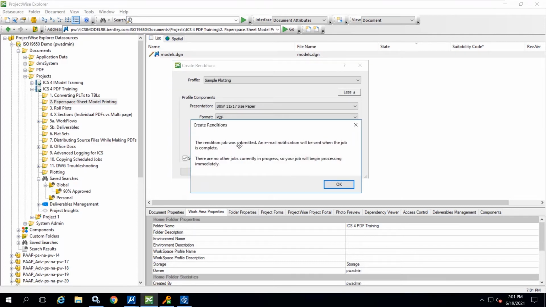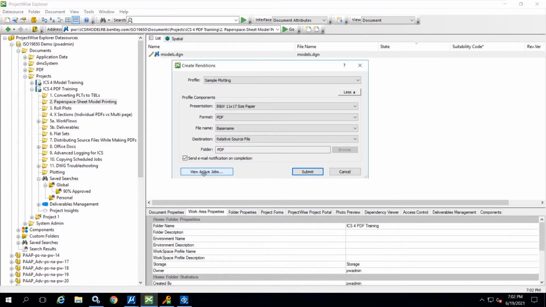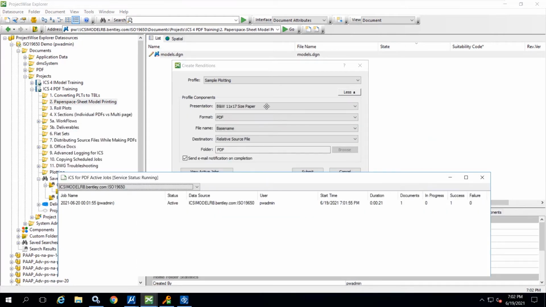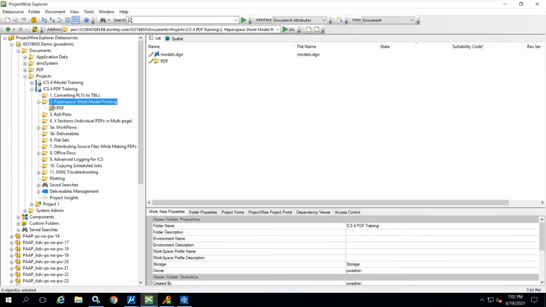And we can see that the rendition job was submitted. And we can also see that no other jobs are currently in progress. So we'll begin this particular file immediately. And if I was a user wanting to view what was in the active job session, all I have to do is go back and create rendition on the file again, and it would show up here in our active job status. But since it's completed, we can hit F5, and this will generate a subfolder underneath, naming the file with the name dash each individual sheet model name.